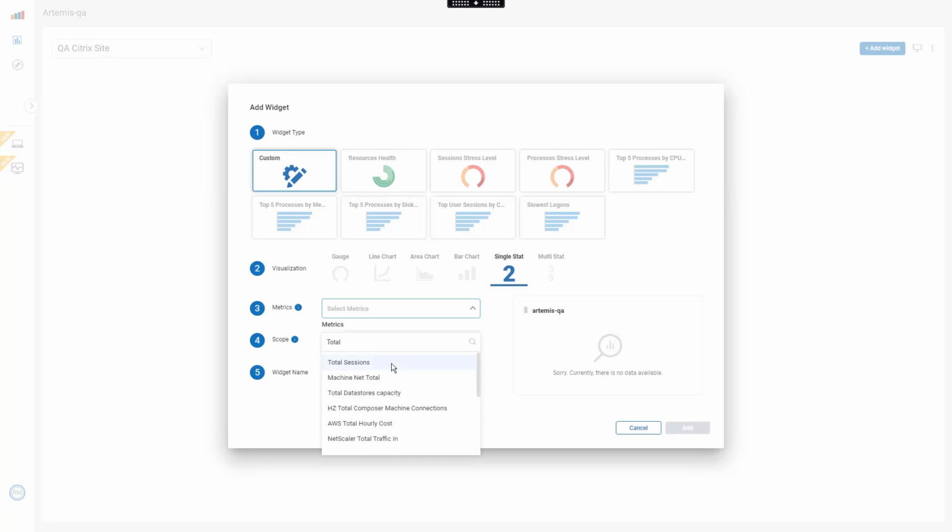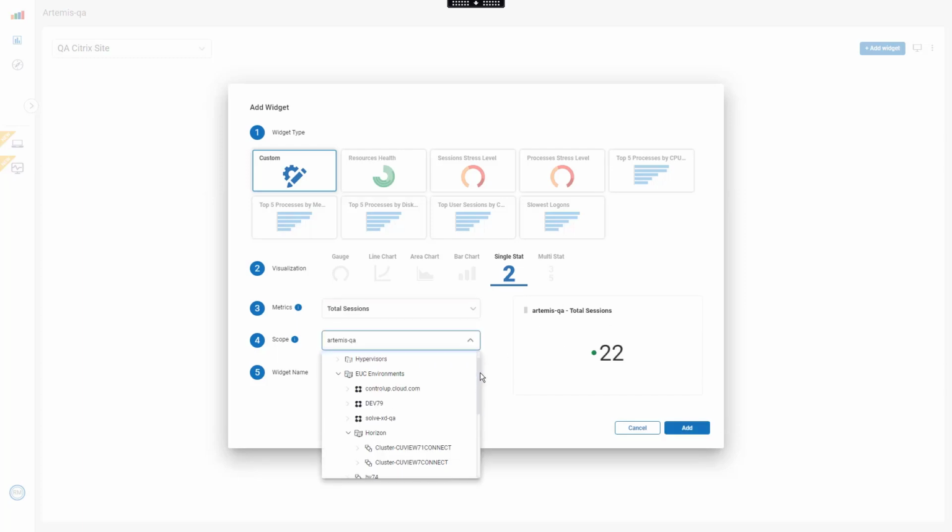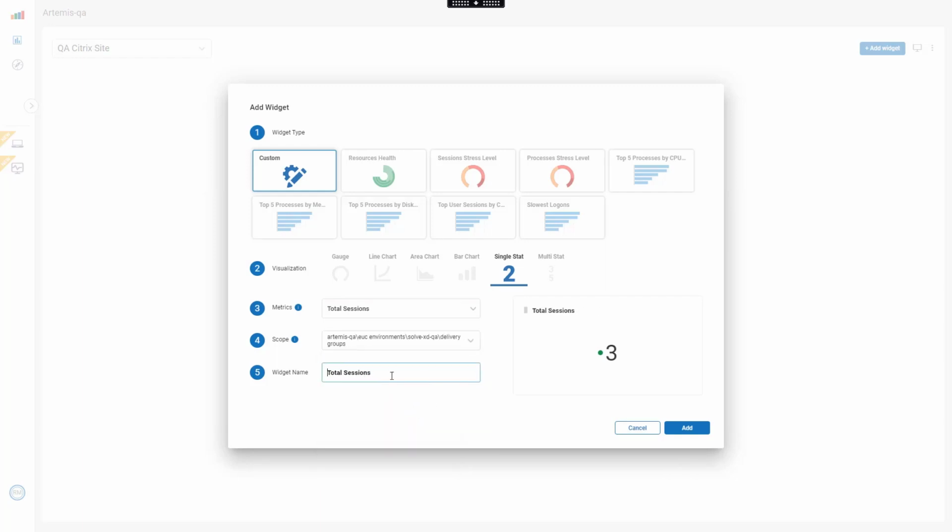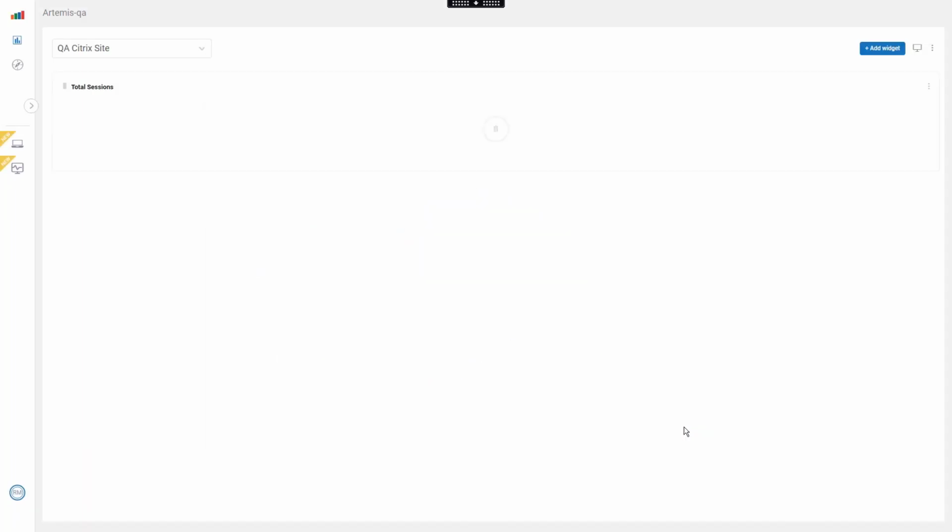And you can see over to the right, there's this handy preview. And it's showing 22, but that's the number that reflects my entire organization. So I'm going to change the scope because I only care about what is in my QA Citrix site.